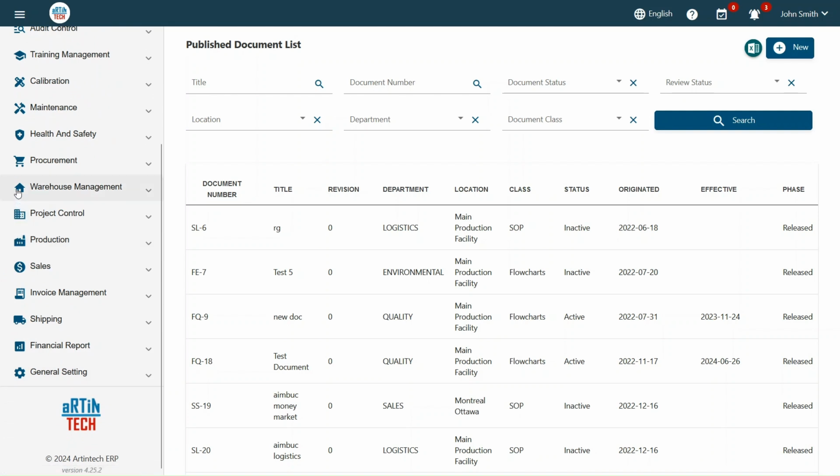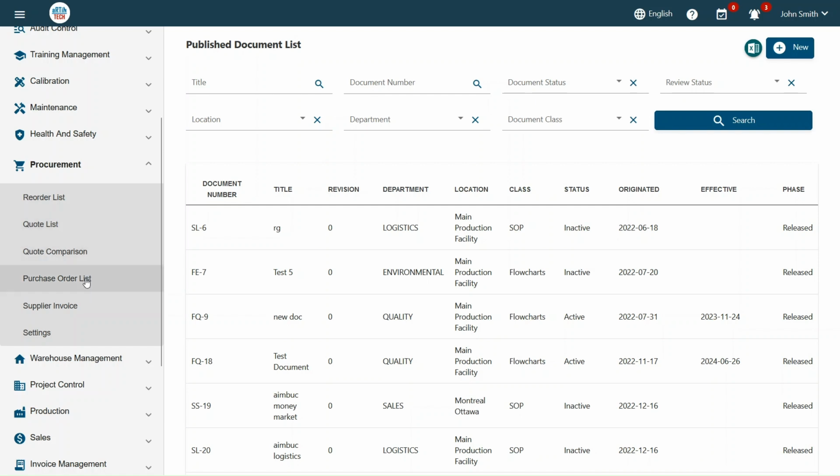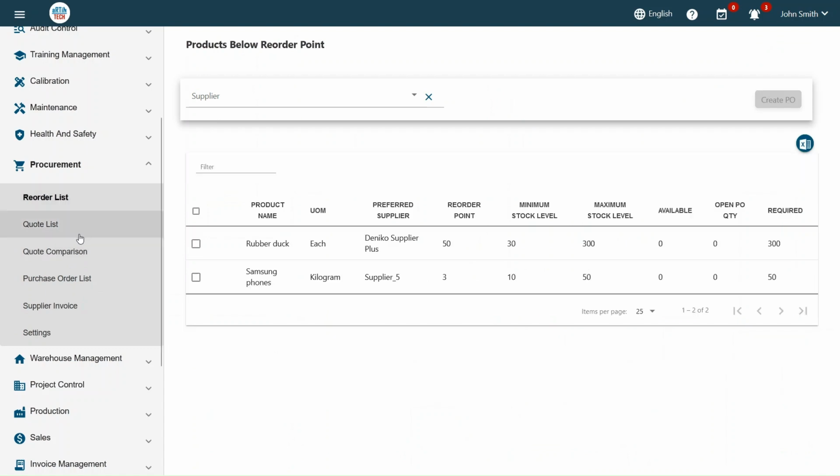Navigation tips. Icons and illustrations: each module has a distinct icon and illustration for easy identification. Expandable menus: some modules feature drop-downs, signifying submodules or detailed options. Click on these to delve deeper.